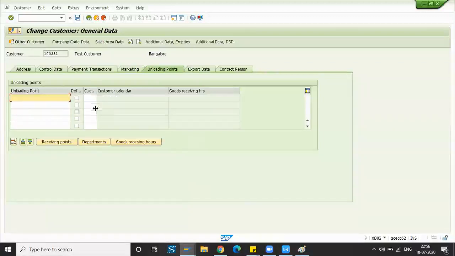Here, because in some cases the customer will tell you to deliver the goods on so and so date at so and so time, because it might be some other important customer, or some privacy reason, they will ask you to deliver on this time on this date. So here you can maintain the customer's date and timing in this unloading point tab in the customer master.